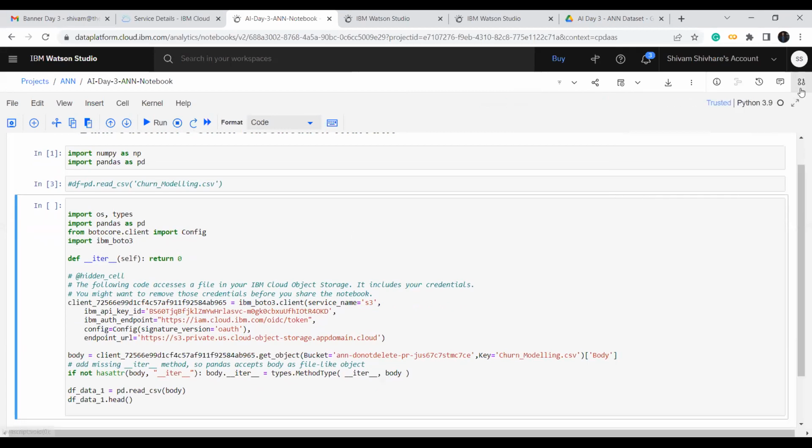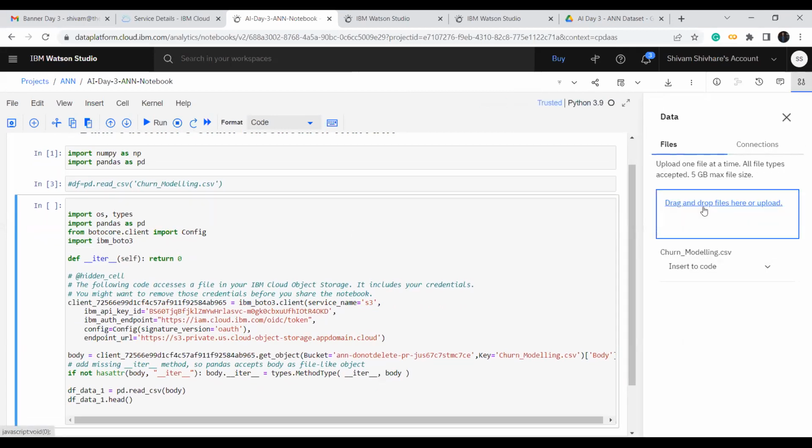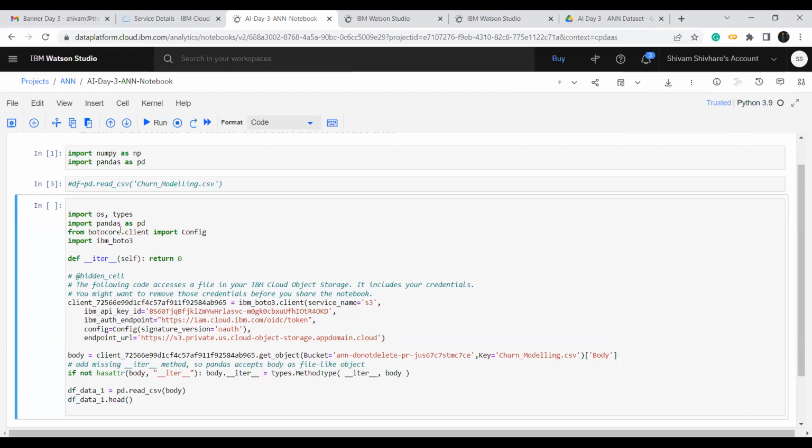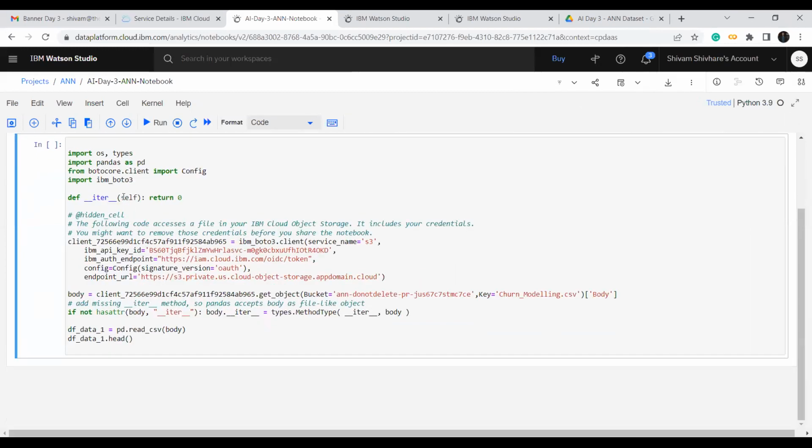Click on this 0100 icon and upload your dataset. Once you upload your dataset successfully, you have a drop down option, insert to code. Click on this drop down. You have two options: one is pandas data frame, another one is credentials. Select the pandas data frame. Once you select it, the code will be generated in the selected cell.